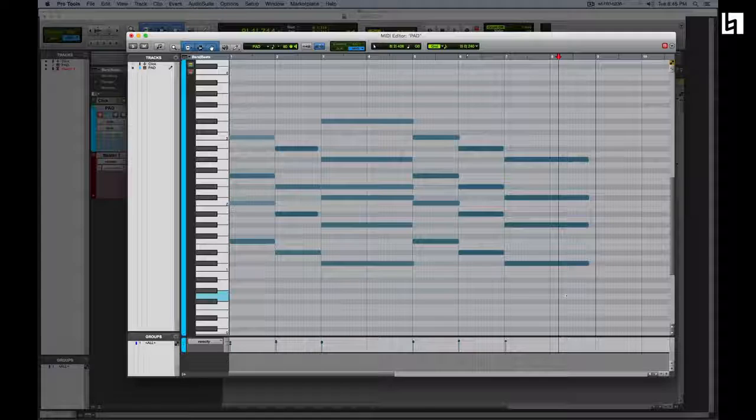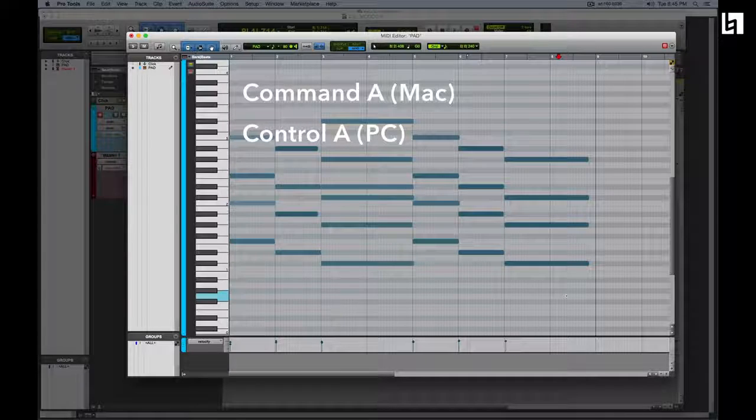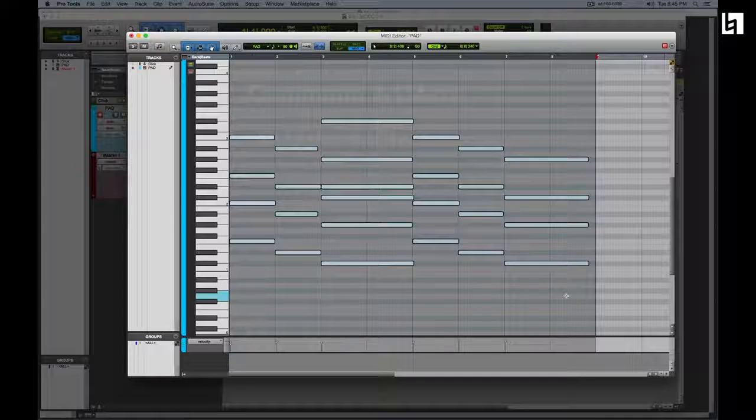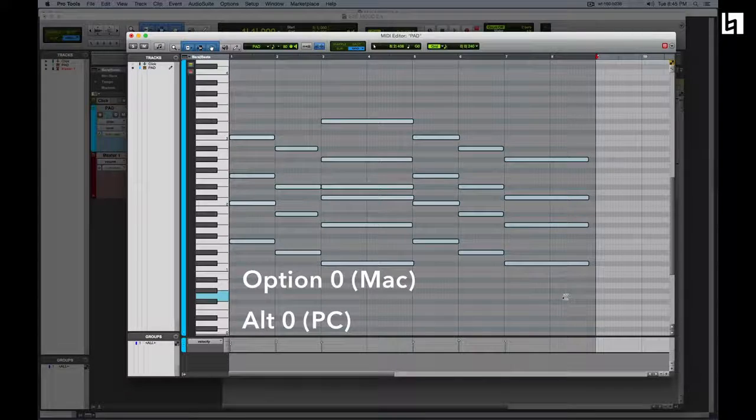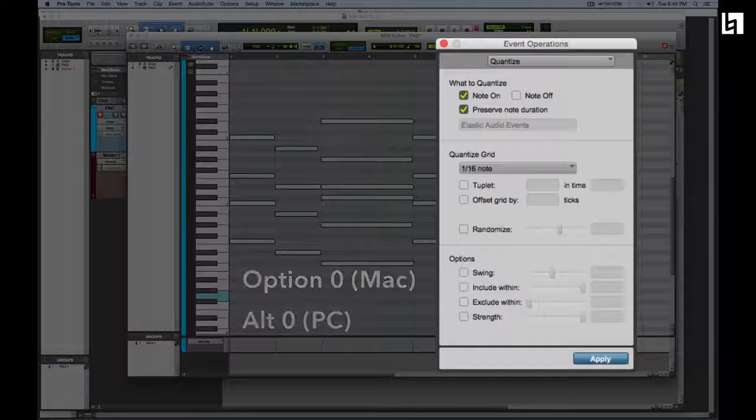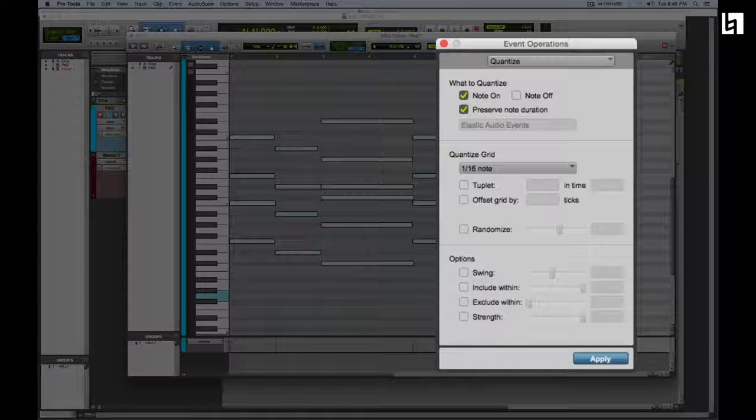Sometimes when we quantize things, we don't want them to be absolutely perfect and to the grid. This will give it more of a human feel and a little bit less like a computer. And there are some options in the quantize menu that can help you achieve that. So if you hit Command A on Mac or Control A on PC, and then Option or Alt 0 to bring up your quantization menu, you'll see you have multiple different options. For example, we can add a swing function, which is going to give you more of a triplet feel.